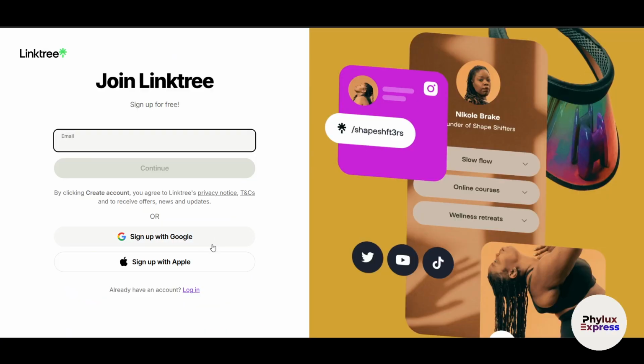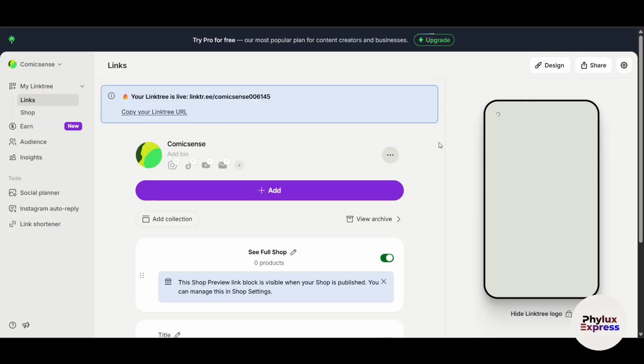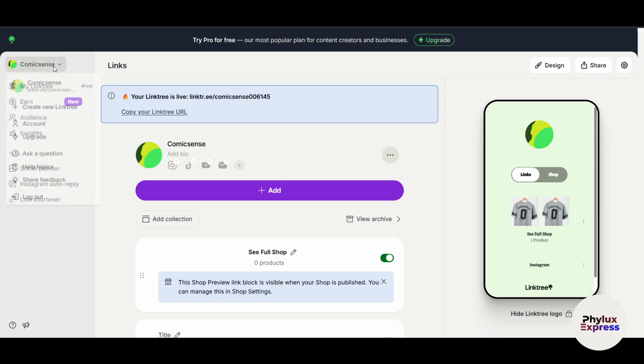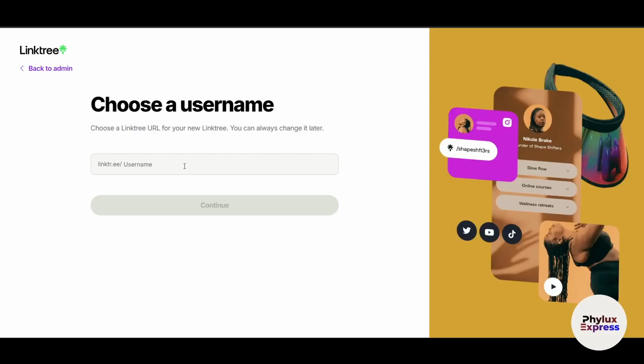Here you can use your personal email, your work email, Apple ID, Google ID, whatever you want. Once you have made your account, this is how it's going to look. As you can see here, your Linktree is live. I have already made one, so this is exactly how it's looking, but it was still in the draft section. Now, the very first thing it will ask you, let's say I click on create new Linktree so I can show you each and everything.